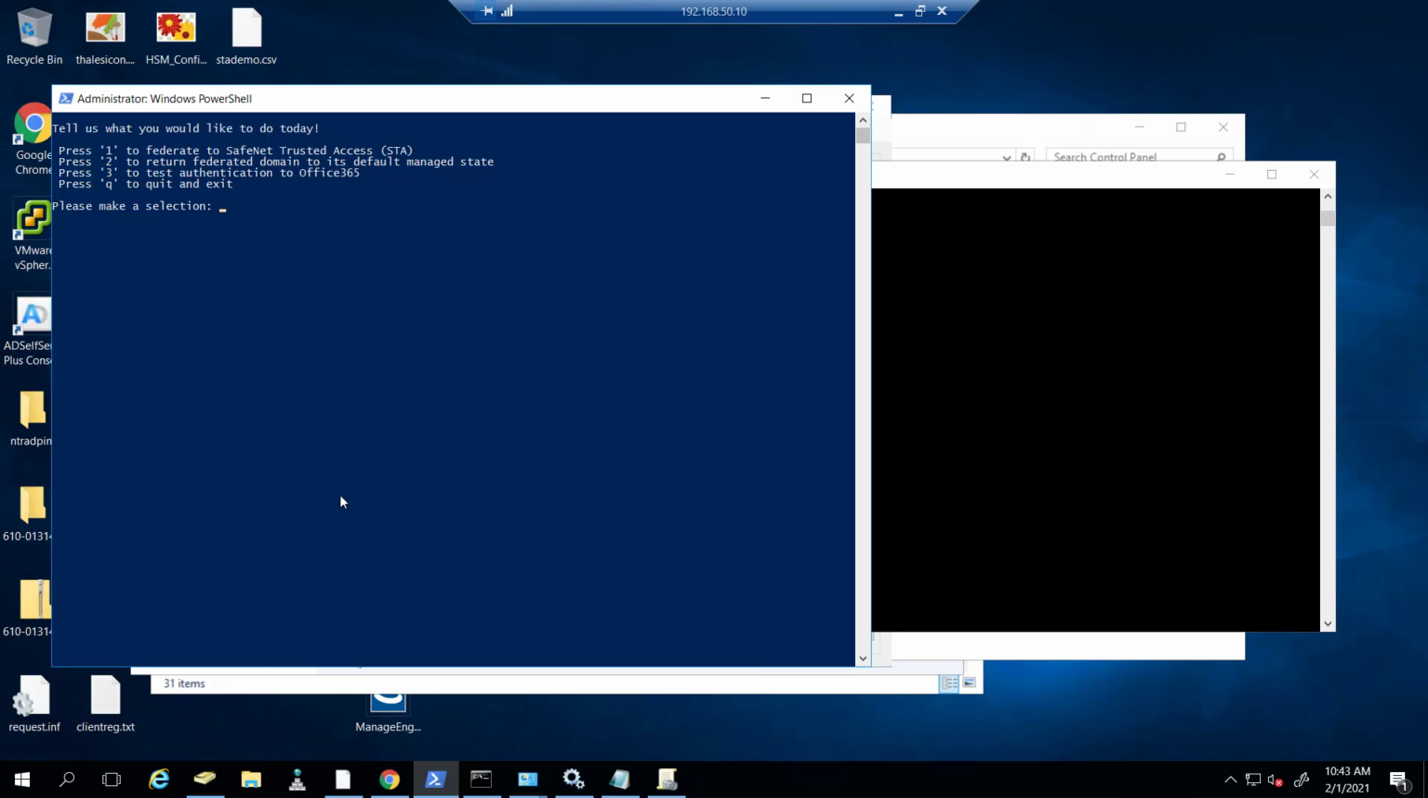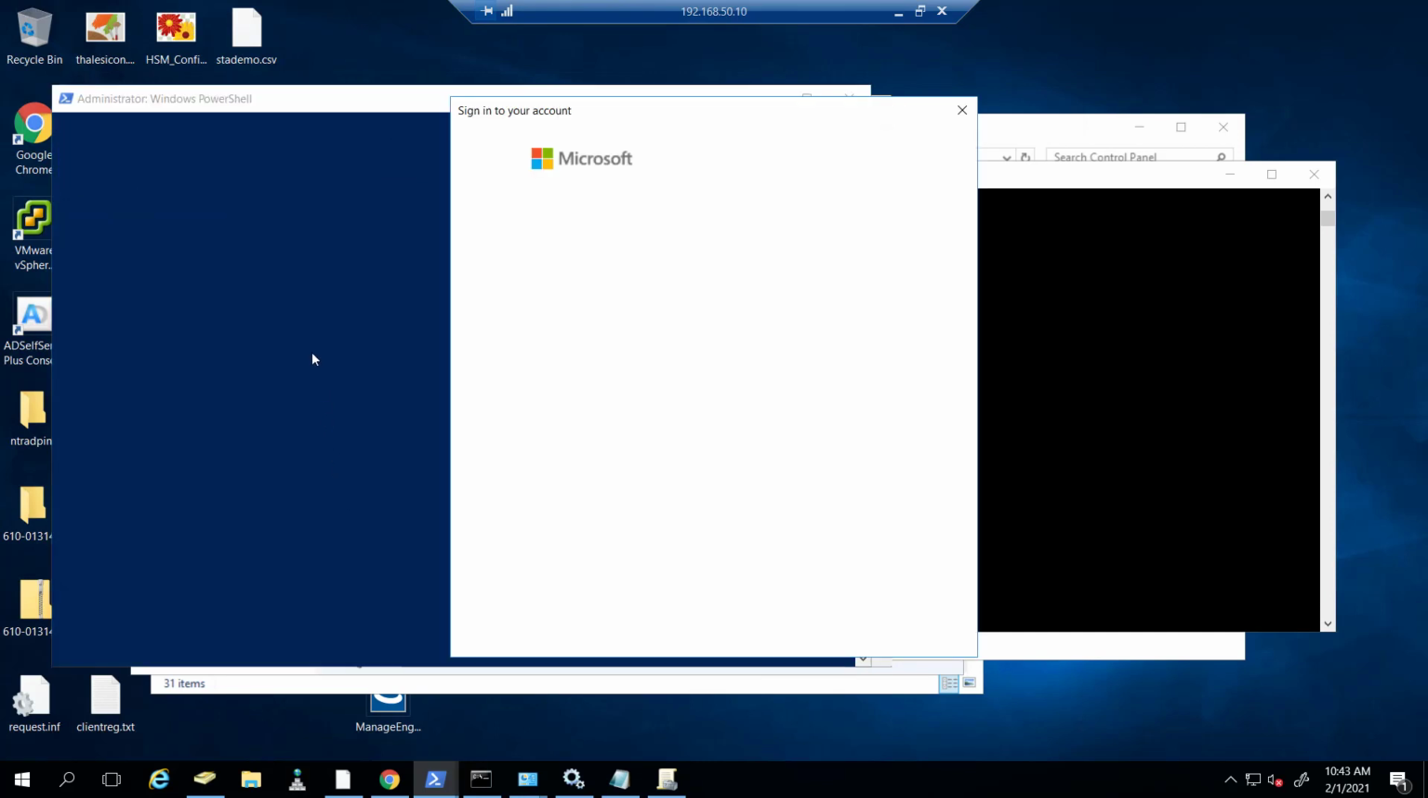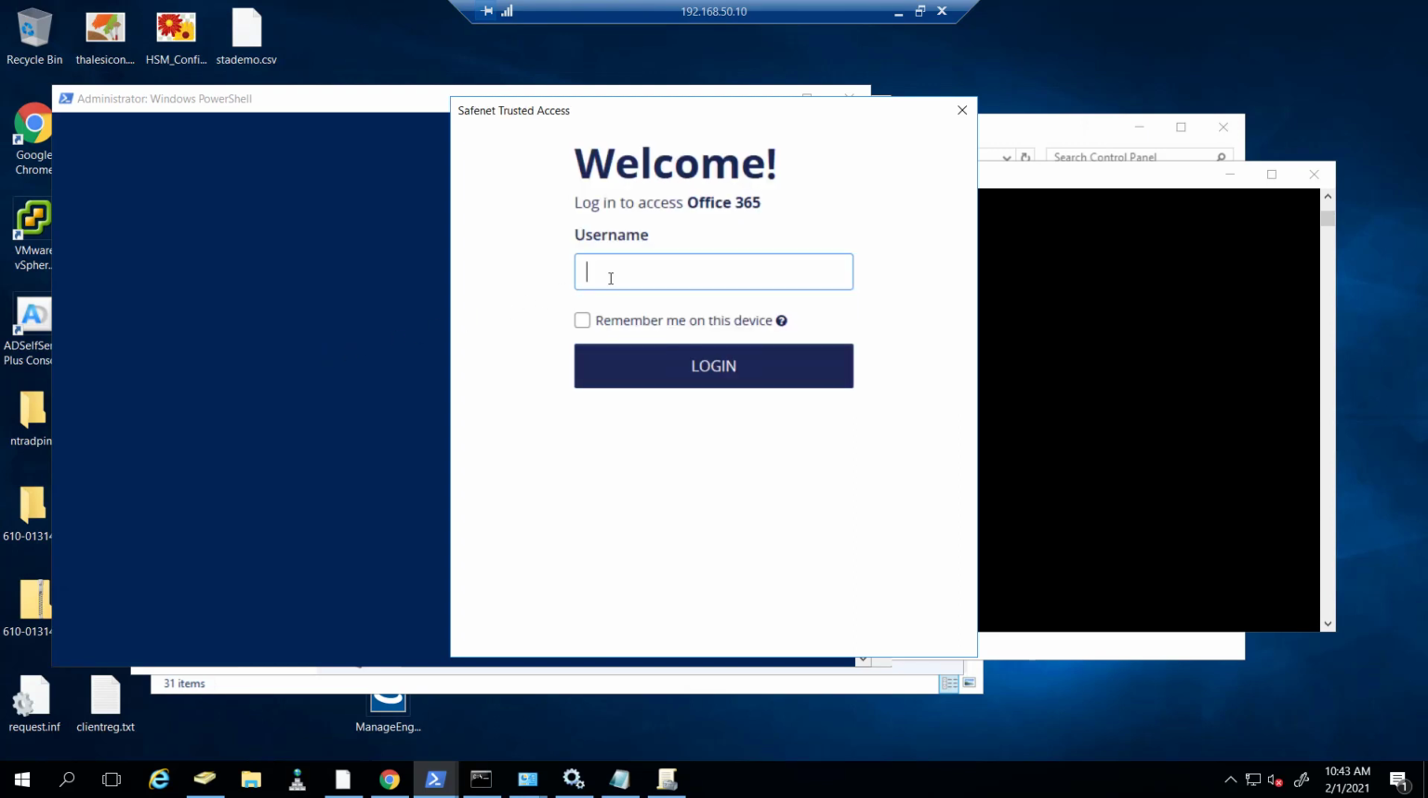So what we can do now is run a simple test with option 3. With option 3 I can behave as a user. So it's dennis.thales@sfnt.nl. Oh, there's a typo. Now it will redirect me to STA, where I need to authenticate myself. So I'm Dennis Thales, and I can select remember me on this device, then it will basically set a cookie with the username.